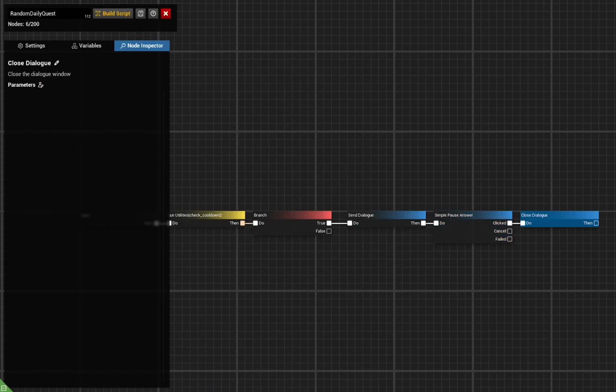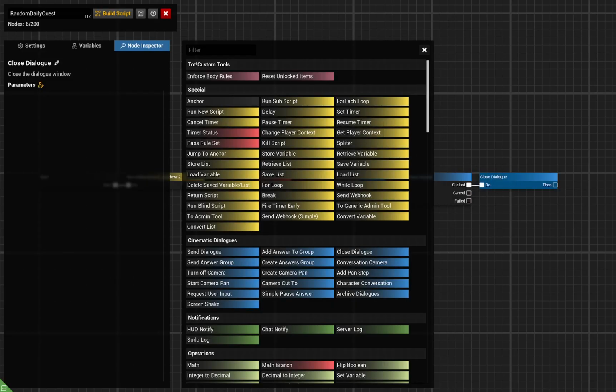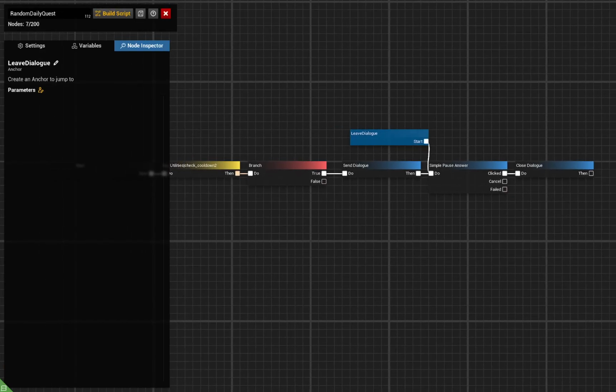Click that and close. I'm also going to add an anchor here because there is a place later when I want to send them to that leave and close the window and not have to retype it. So just call this leave dialogue. Okay. But if it's false, that means they're not in cooldown for the dailies.